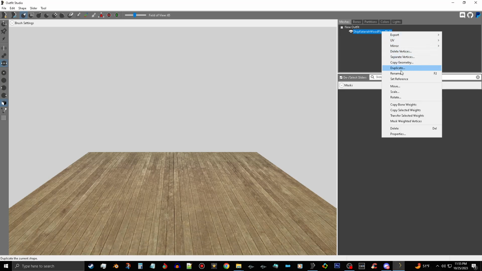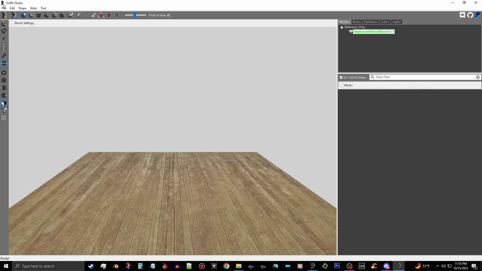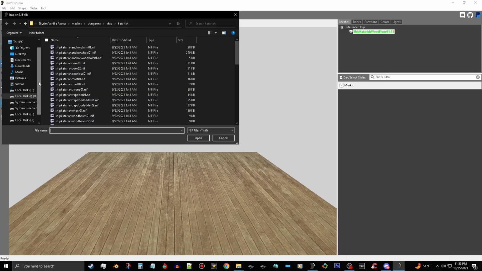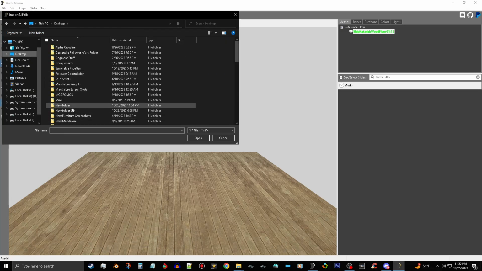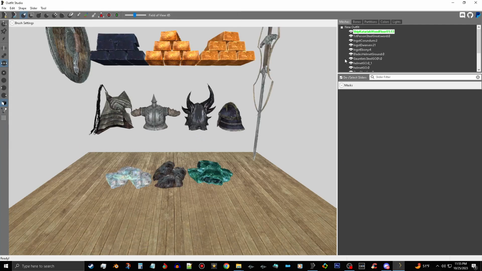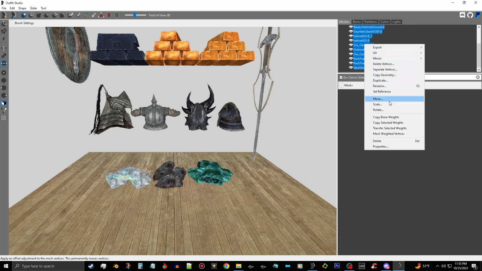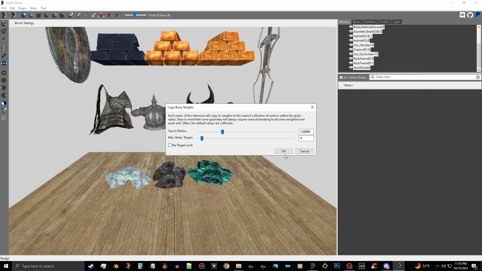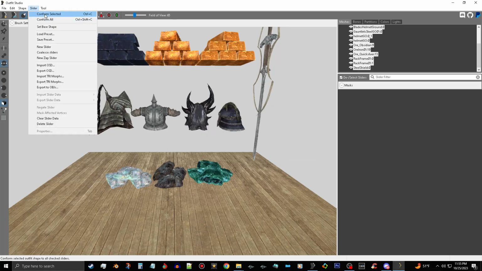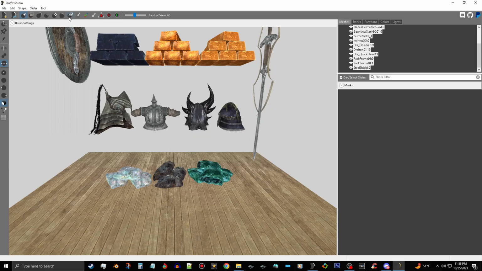I'm going to set this as a reference. And then I'm going to import the NIF that I just made. Back to desktop. Go to my new folder, import this. Just like that. Now I'm going to click on the first shape here, go to the last shape, hold shift, click on the last one. I'm going to right click, copy bone weights, just push OK. And then slider, conform selected, just push OK.